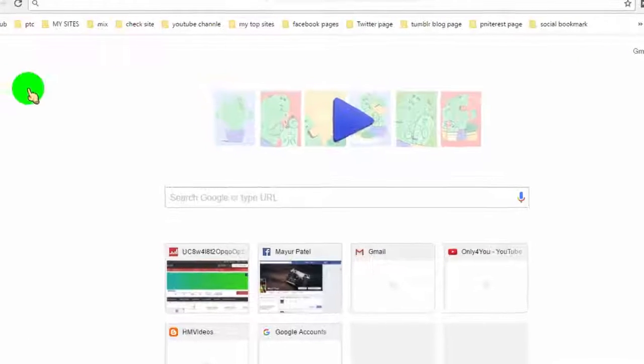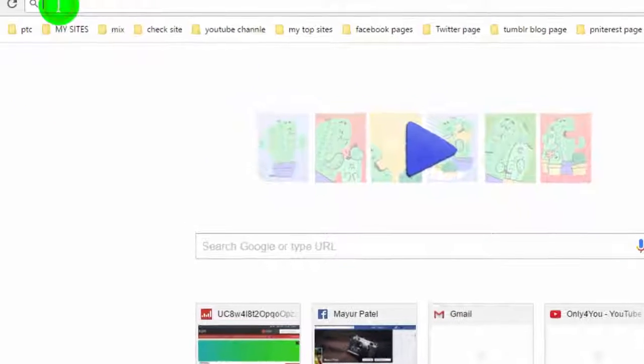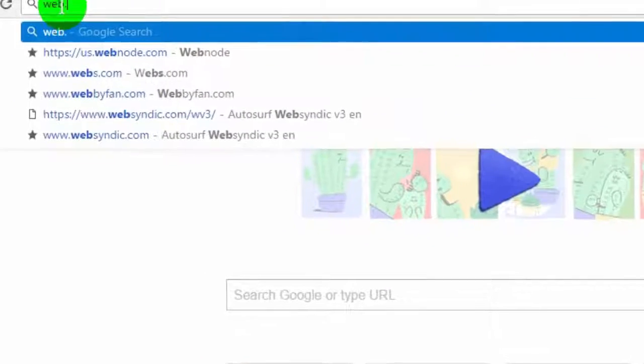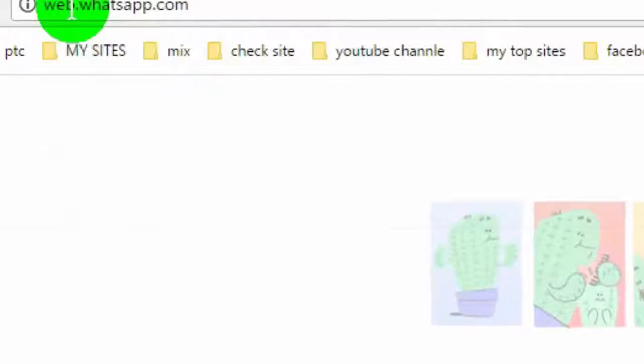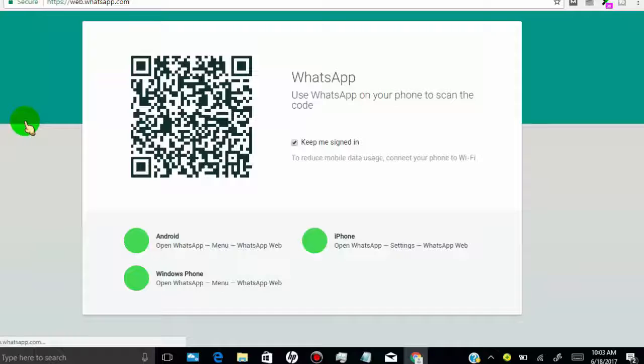First of all, open your web browser on your computer and search for web WhatsApp. Now open your WhatsApp on your mobile.